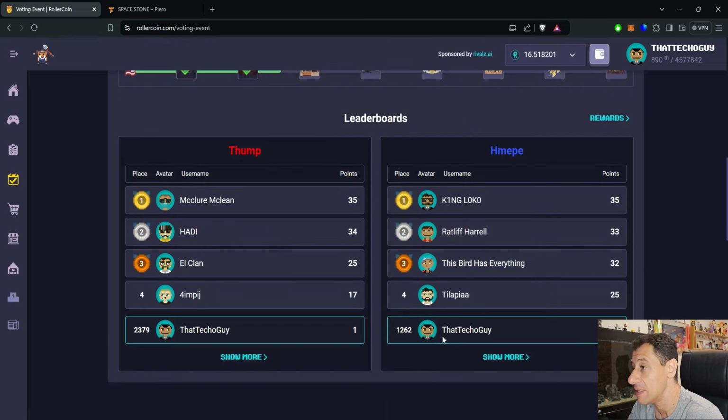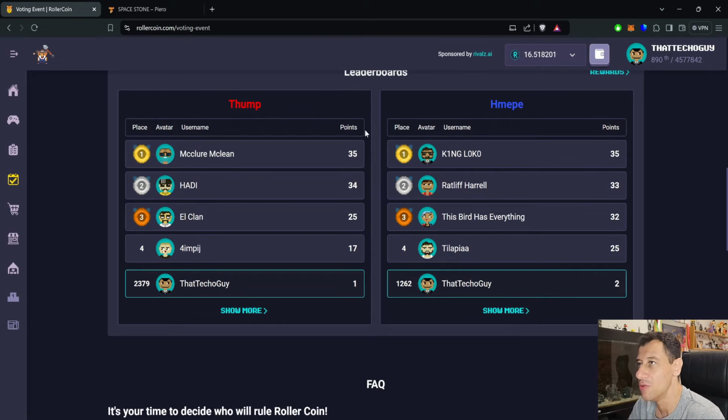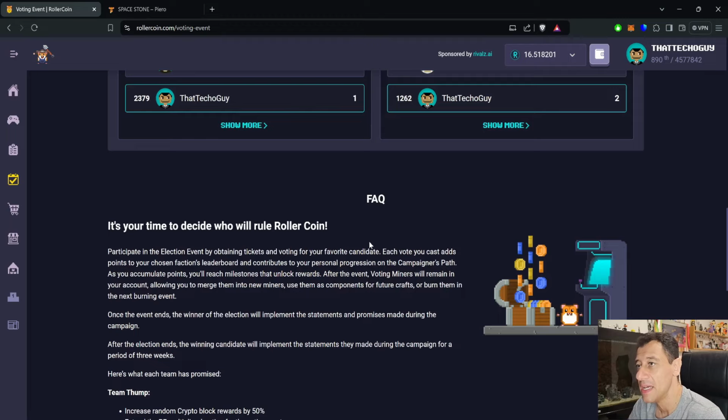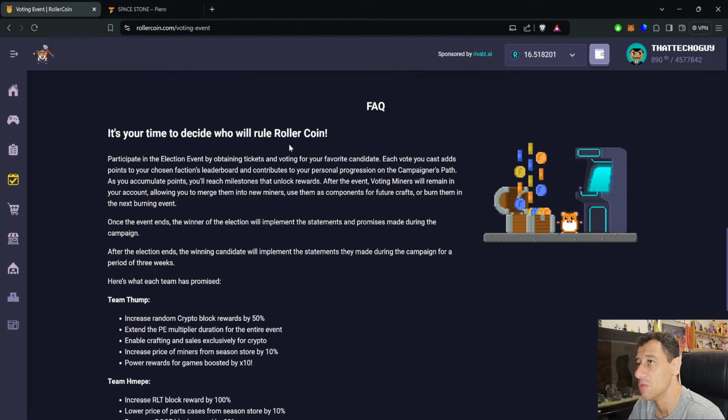I don't have many at the moment, so I voted once already for the Thump team, voted twice for the Mepair team. I don't know if I'm saying that right. But anyway, the blue side and the red side, there we go. Here are all the details at the bottom here. So you decide who will win, okay?